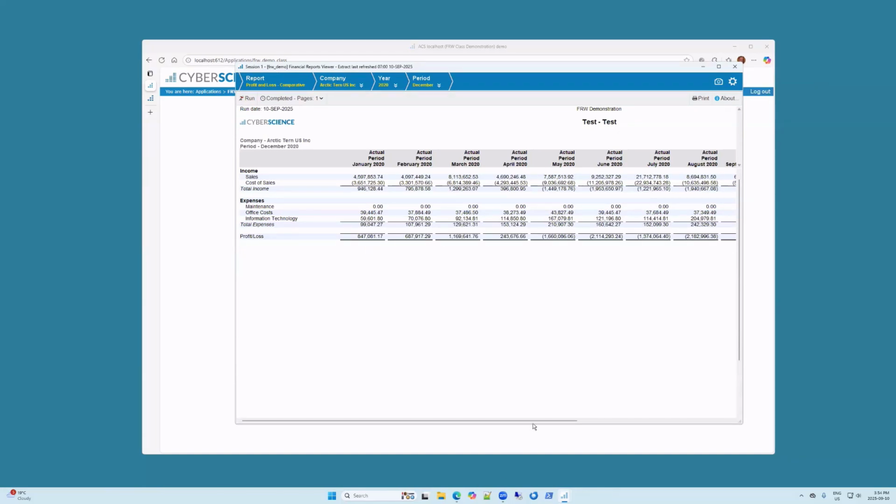So now I've got that right across the board without having to go through and modify 12 different columns, that sort of thing. Makes it a lot easier.